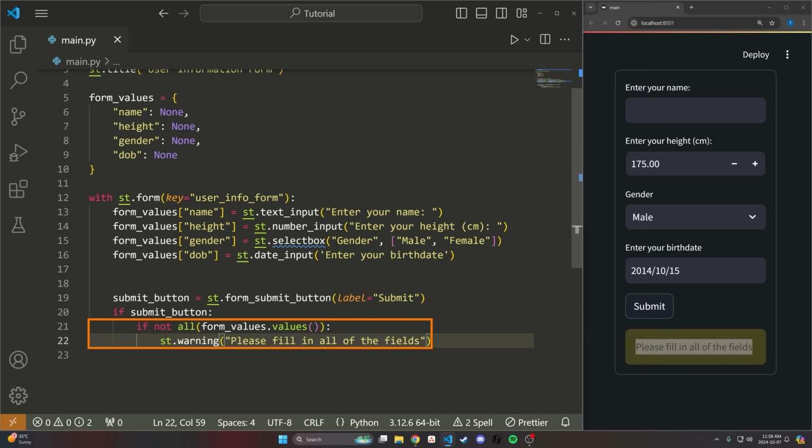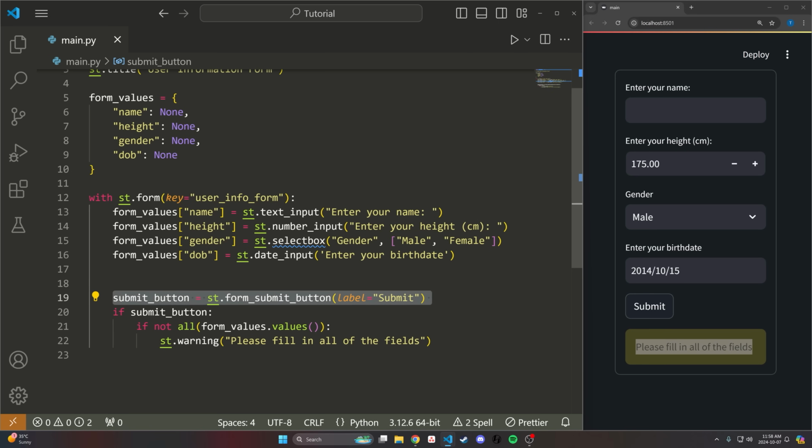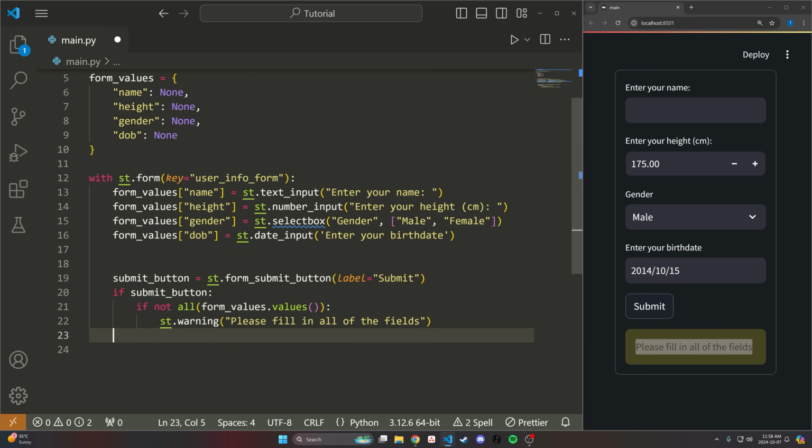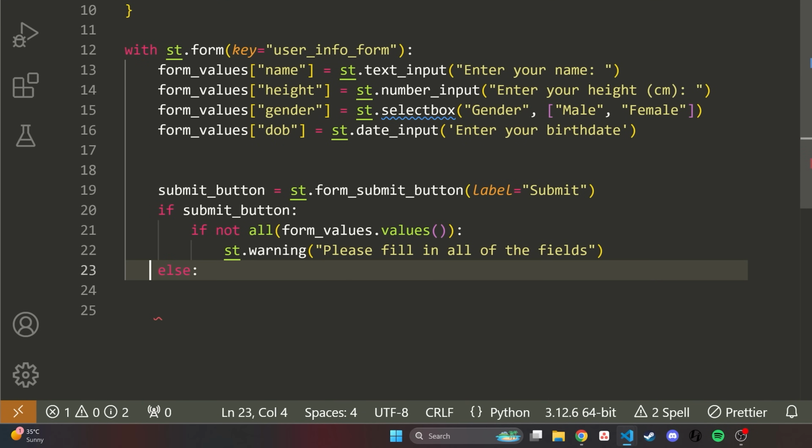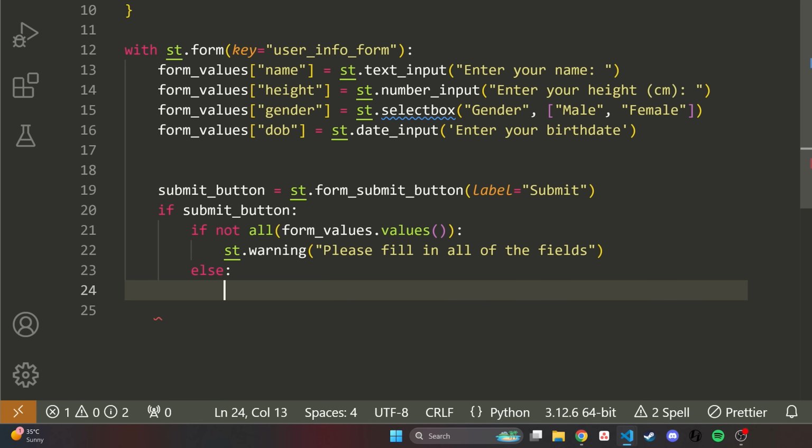We gathered all the values. We saw that one of the values was none or an empty string, so it gave us that warning. Okay, hopefully that makes sense, but I'm just kind of showing you how you can handle this submit. Now, obviously, what we'll probably want to do is give the user some output if they submit this properly. So let's do an else statement. If this is not the case, meaning that the form was successfully submitted, we're going to show them some balloons.